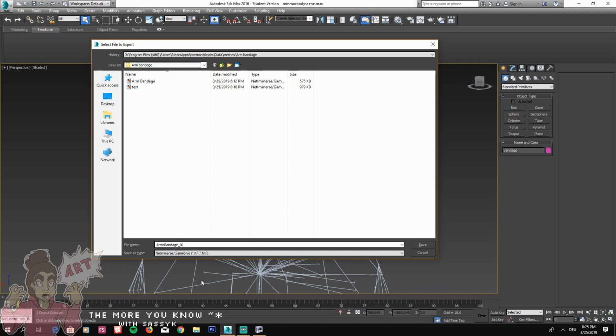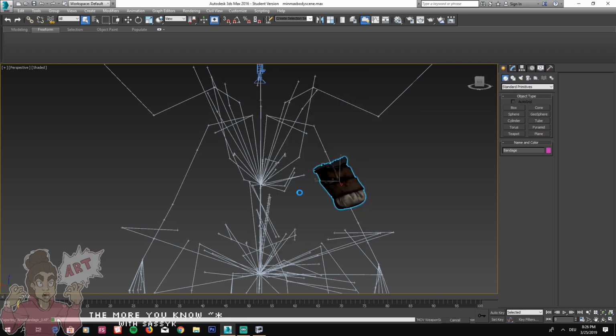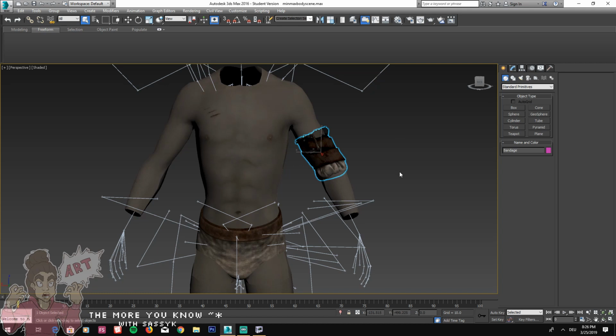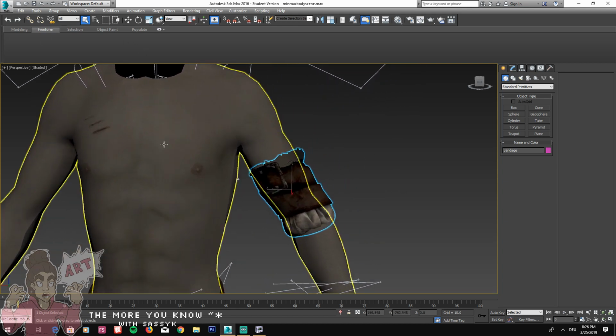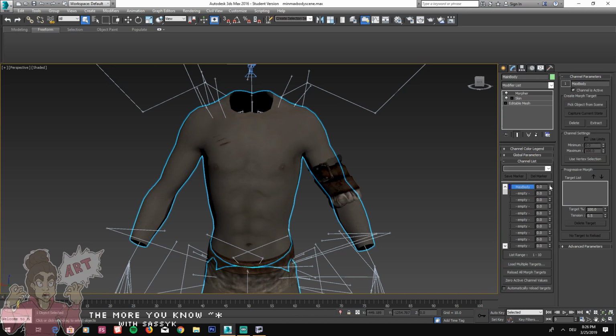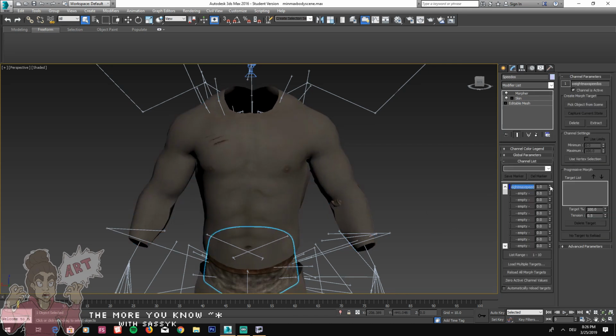So this is our 0 weight. I'm going to save it and then export it. Okay, now we're going to unhide all, and now we're going back to our max body, and we're going to size it up to 100.